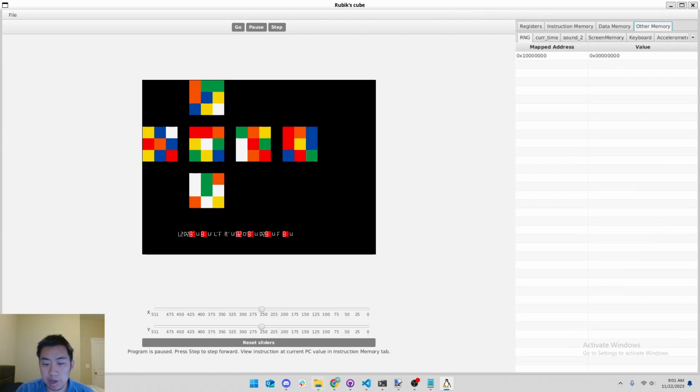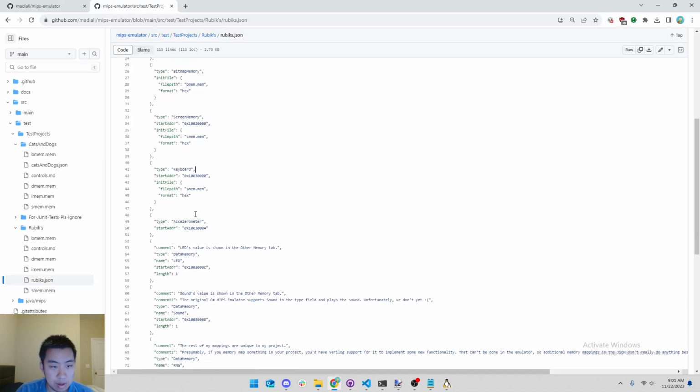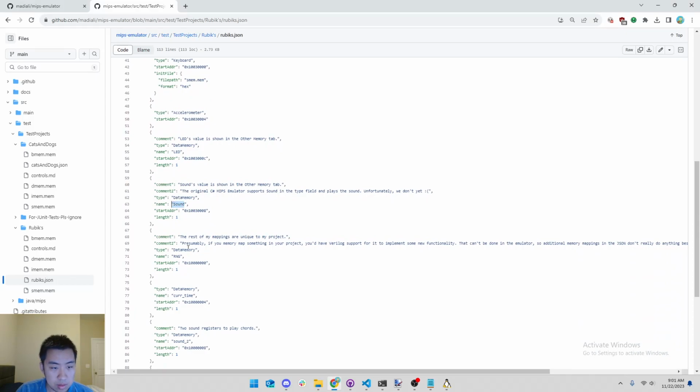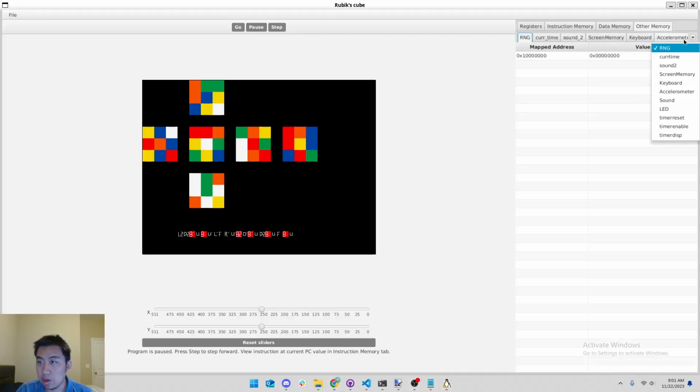If we go to the other memory, you can see that this is all the stuff that we have mapped here. This is the sound, RNG, and whatever other stuff this is. If I go to other memory here, that's where you'll see all the values for all the other stuff at the correct memory addresses. And I guess for RNG, I did it in Verilog, so this is always going to be 0 here.